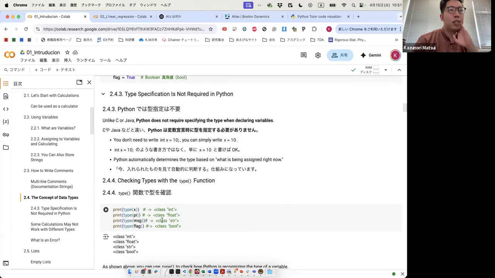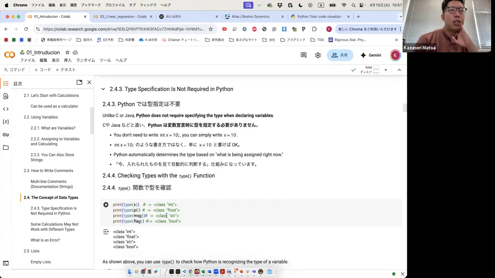If you cannot remember what type something is, you can use the type function, this one, to look inside. When you use type with x, it shows class int, which means this is int type.